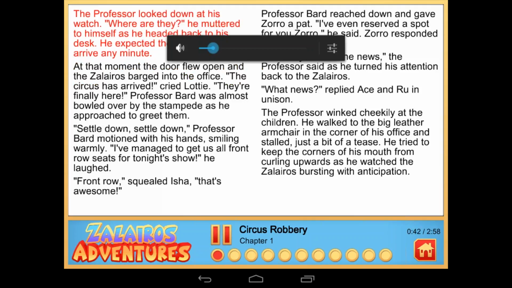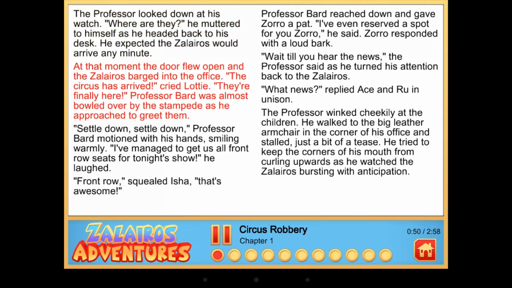He expected the Zaleros would arrive any minute. At that moment, the door flew open, and the Zaleros barged into the office.